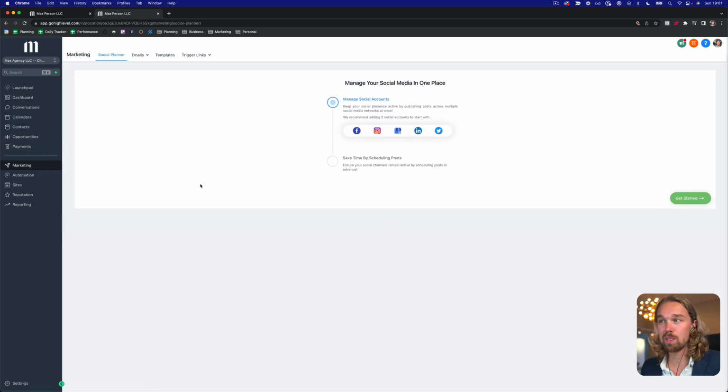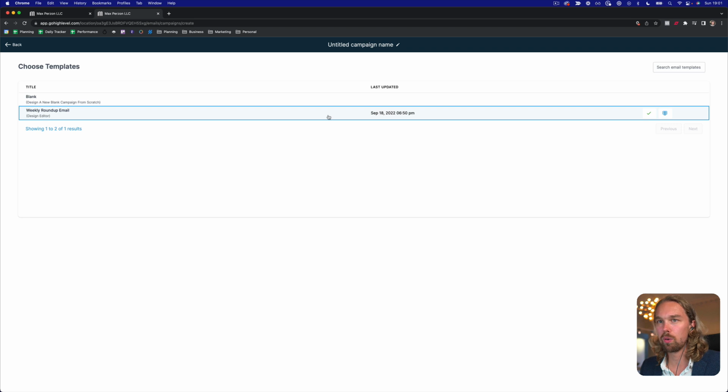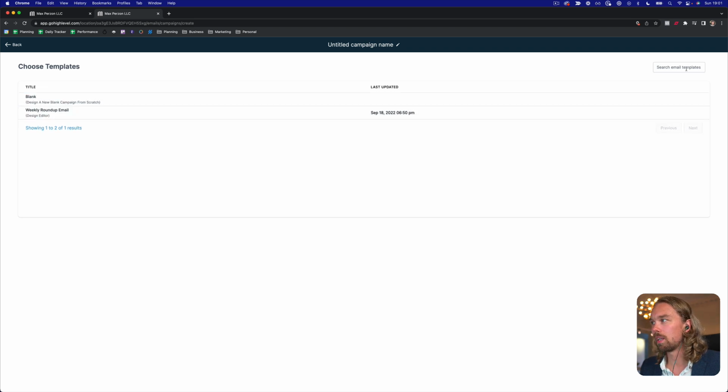Marketing tab. This is basically where they have a social planner, so you can post your organic posts from here if you want to. We don't do it from here, so I'm not using that, but you can create email campaigns here, for example. Let's say you have a database of 100 leads and you just want to send out a blast or an update to all of your leads. You can do that from here, create an email campaign, and then go through the steps to create it. So here it's loading, so you can do a roundup email and so forth, right?